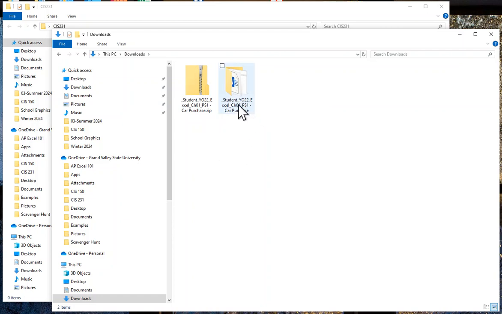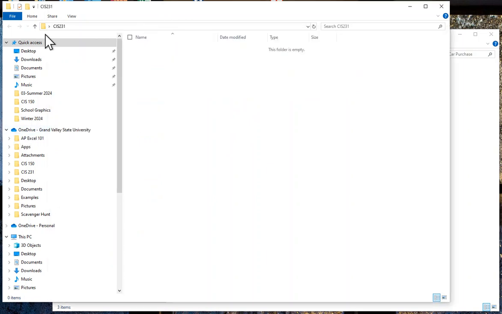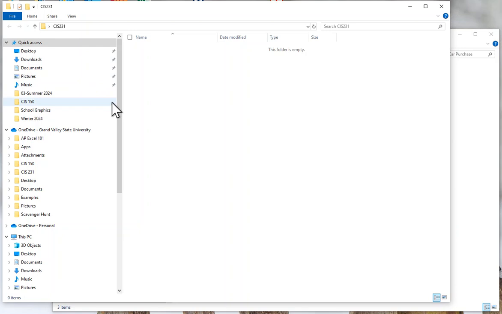What I recommend doing is opening this up, and we're going to copy this information over to another folder. What I did is on my desktop, I created a folder called CIS 231. You can do anything you want. You can put it in My Documents, you can do it on OneDrive, you can do it on your thumb drive, but you want to be able to have quick access. Having it on your desktop is really easy because when you're in the Explorer, you just click Desktop. So whatever works best for you.